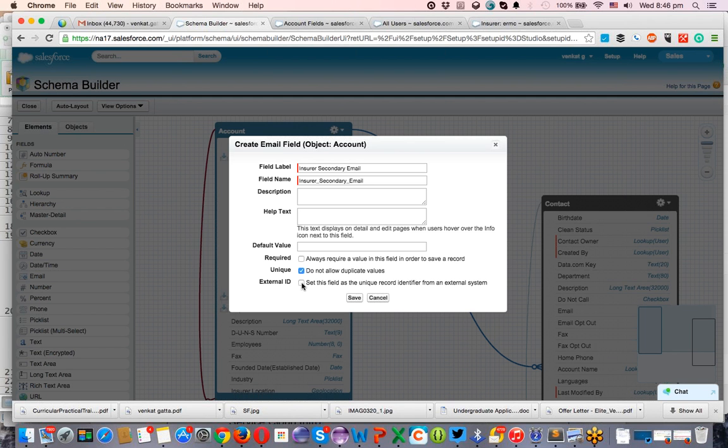And the external ID field. This external ID checkbox option will only be available for three types of fields: one is text values, the other is number values, and the third is email address fields. That's the reason it showed here. It won't show when I'm creating picklist values. It won't show when I'm creating large text fields like this.